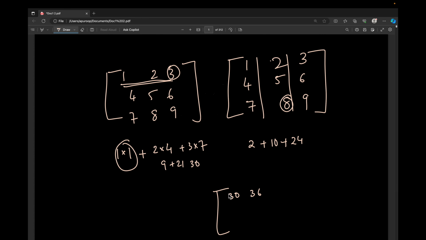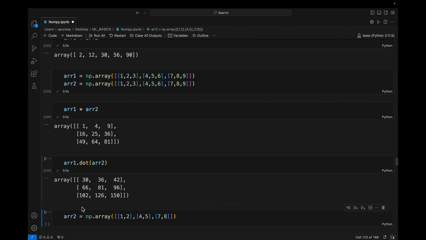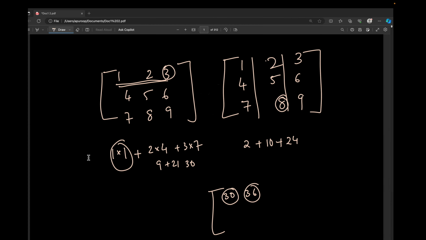So let's check whether it is matching these two or not. If that is matching, then that means that it is matrix multiplication. Okay. So here, if we observe, let's apply this dot operation. So it is giving us 30, 36, and the next values will be these. Okay. So just to prove that this dot operation is giving us matrix multiplication, I have shown you this.